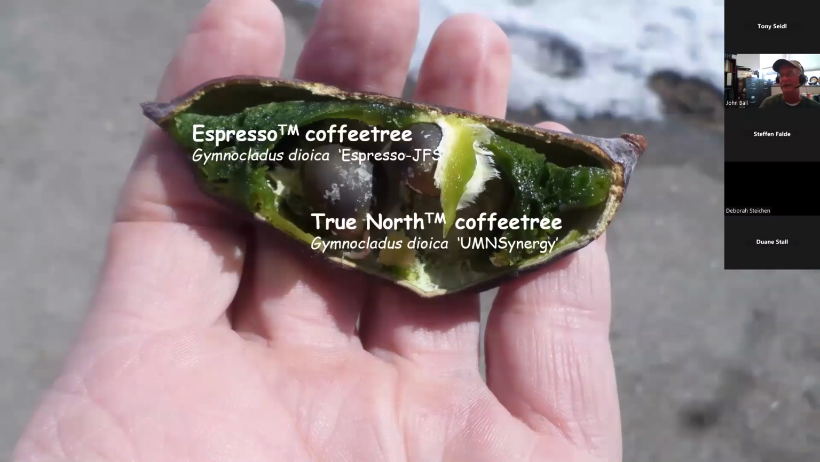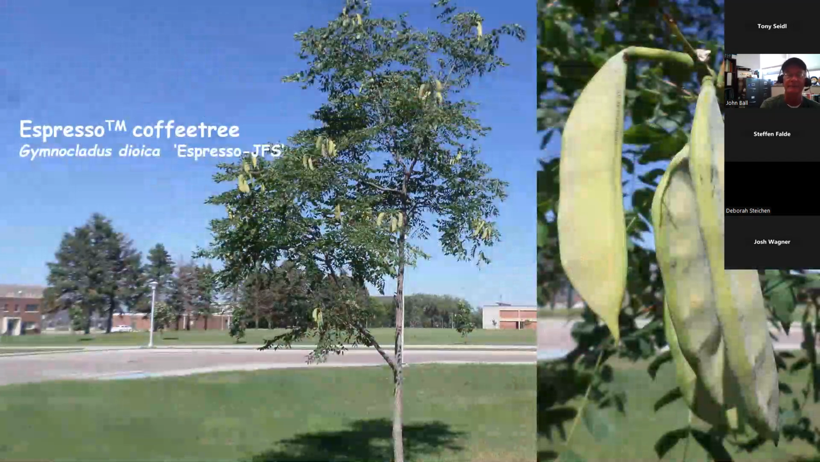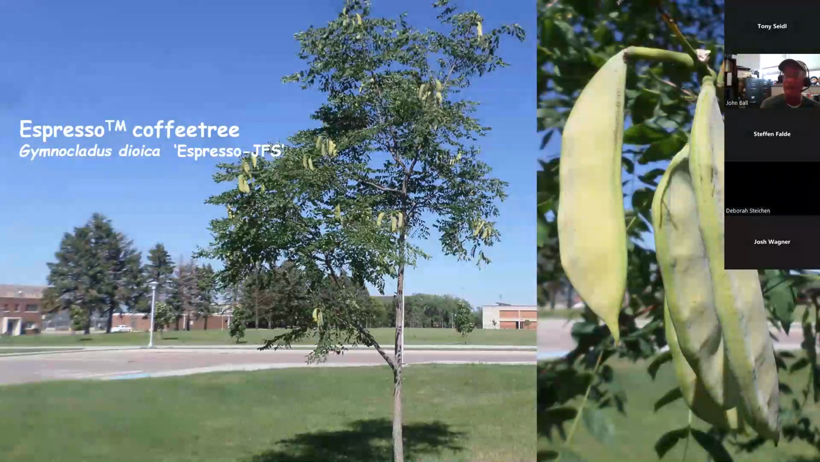But we do have ones that are seedless. Why are they seedless? By that, I mean fruitless. Well, because they only produce staminate flowers. So Espresso's one, but I already showed you the flowers, fruit on that. True North is another one from Minnesota. Very nice tree. But why do we get these pods? This is right on campus. That's an Espresso.